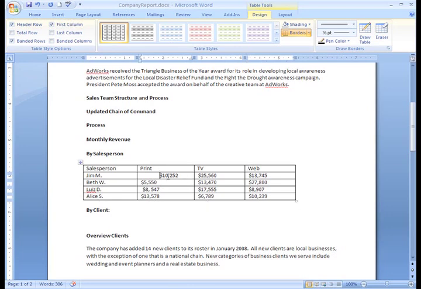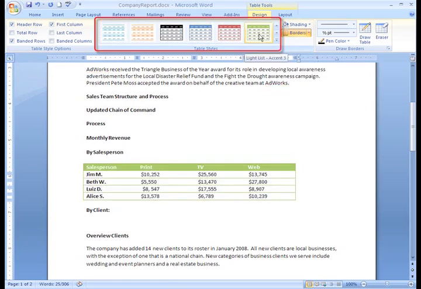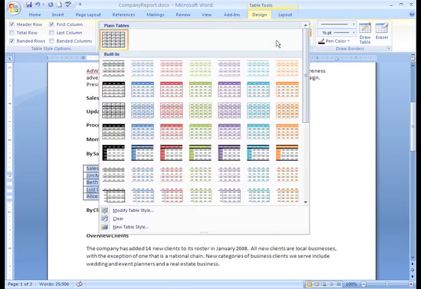My information looks better in a table than just as text in a list, but it's kind of plain. Word has these great pre-formatted table styles that you can apply to your tables that can really make your documents look very professional. In the Table Styles section, you can click through the various styles and see how they affect the table, or click the More arrow to access more style options.